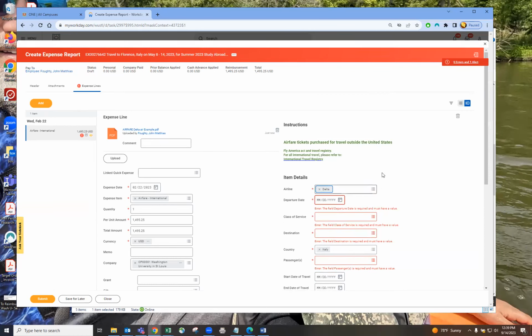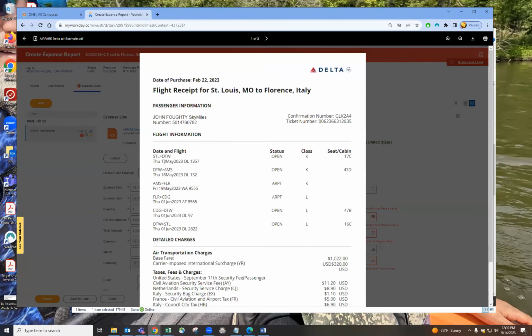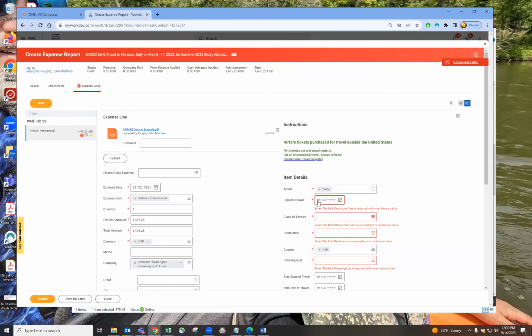We enter that in. Now the departure date for this expense was, let's just check the receipt here. It was actually May 18th. So I was close on my header memo. I did list May 8th, but this is the 18th.